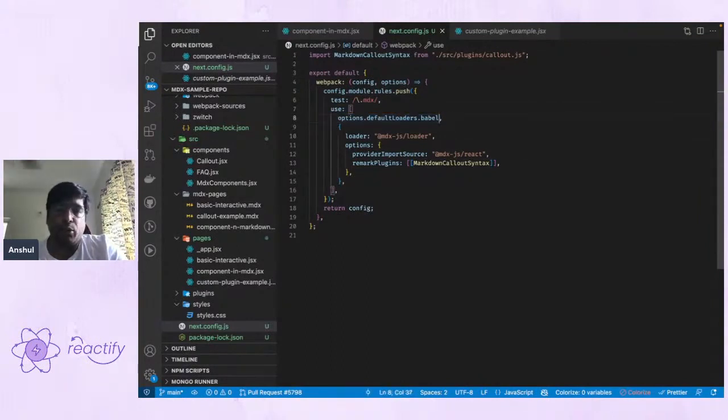I would advise to keep the configurations related to Babel as similar as you have for your .jsx or .tsx files. But if you feel that there are certain differences you want to keep in your MDX loading and your JSX loading, it's perfectly up to you. But in a standard manner, the Babel configuration for JSX and MDX would remain the same.